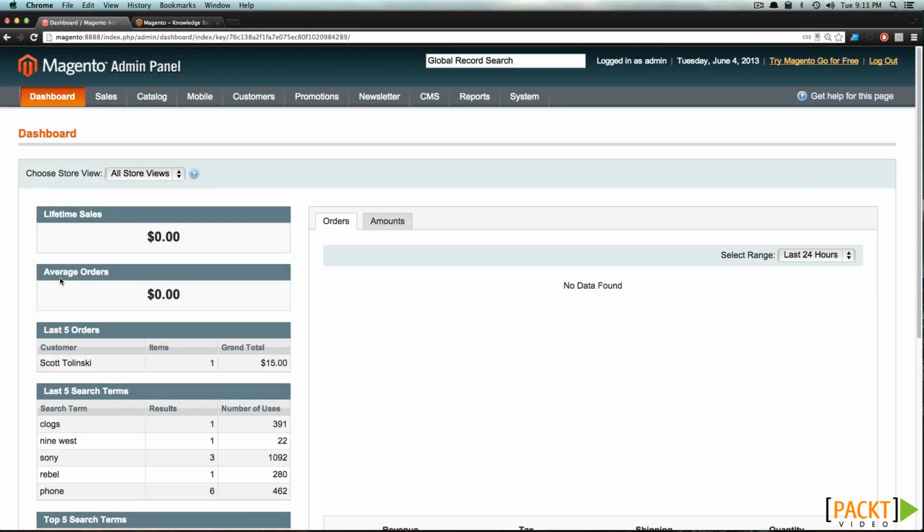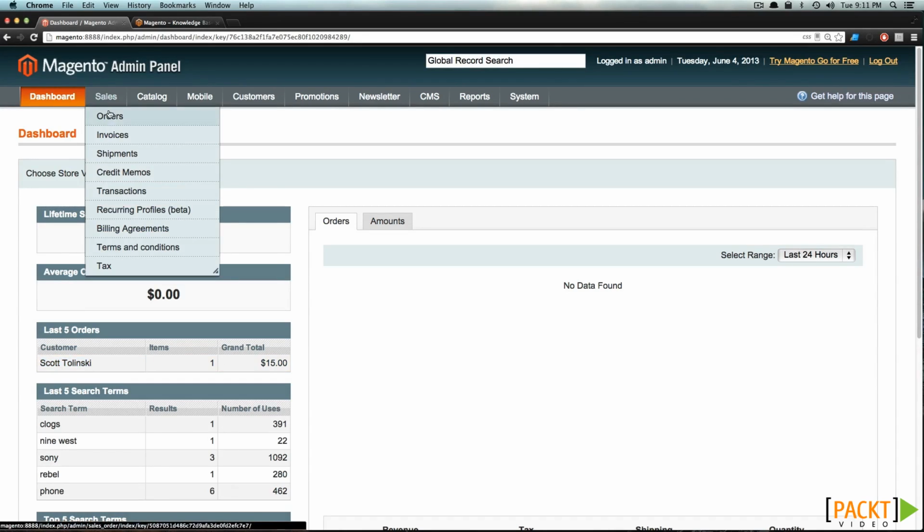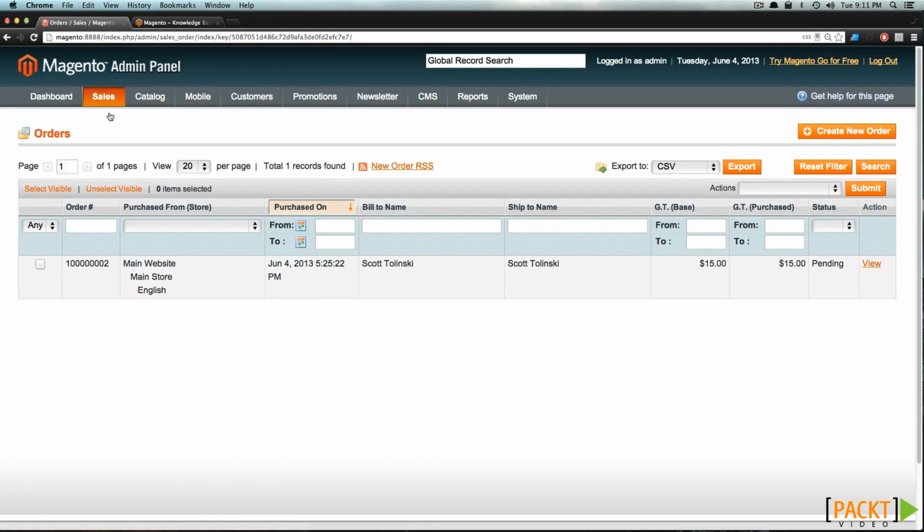Now, if we go to the back end of our site, we can see in the dashboard that we have an order here. One of our last 5 orders was to me for $15. Now, when an order is placed, you'll see it in your last 5 orders, and we'll also see it under Sales Orders. Here it is. Here's the information. Notice how it says Status Pending.